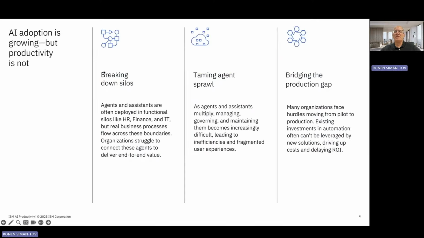As generative AI adoption grows, many organizations are discovering that productivity gains aren't scaling with their investments. Three barriers stand in the way. One, siloed deployments that limit end-to-end automation. Second, agent overload that fragments tools and disrupts cohesive experiences. And lastly, a persistent production gap where successful pilots fail to integrate with real systems and governance. These issues create duplicate effort, inconsistent outcomes, and stalled value realization.